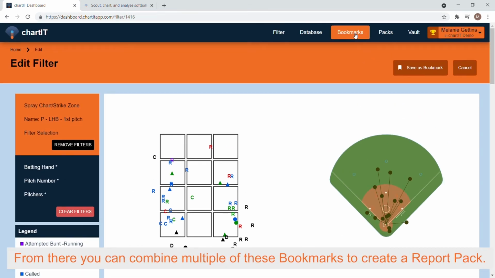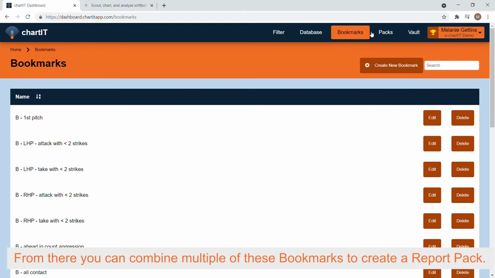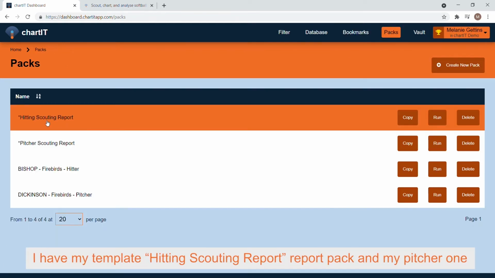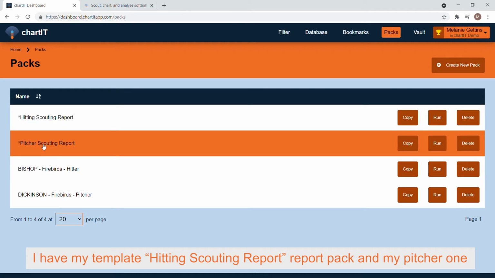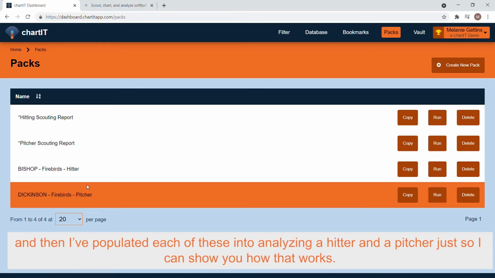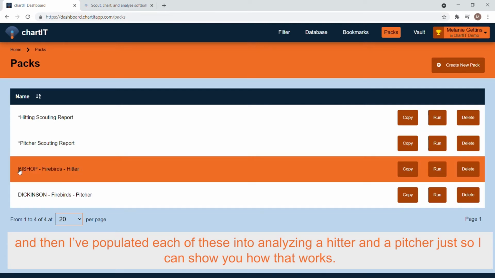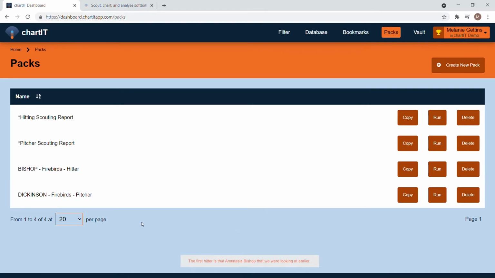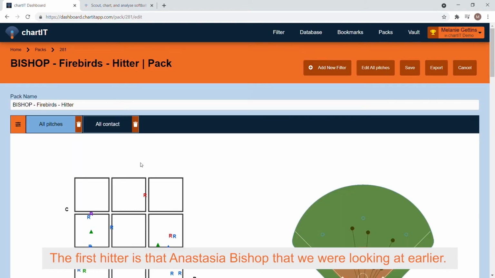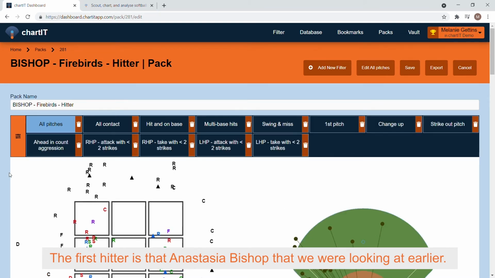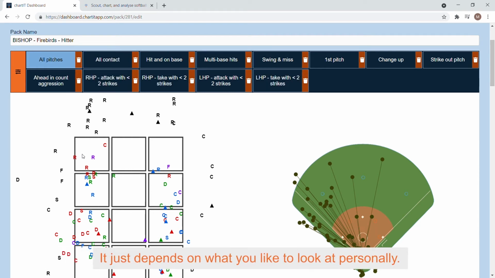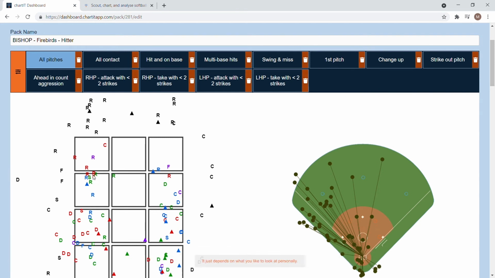From there, you can combine multiple of these bookmarks to create a report pack. So I have my template hitting scouting report pack and my pitcher one, and then I've also populated each of these into analysing a hitter and a pitcher, just so I can show you how that works. So the first hitter is that Anastasia Bishop that we were looking at earlier. How you lay these out and what tabs you have is completely up to the end user. It just depends on what you like to look at personally.